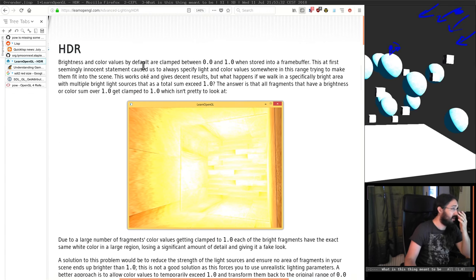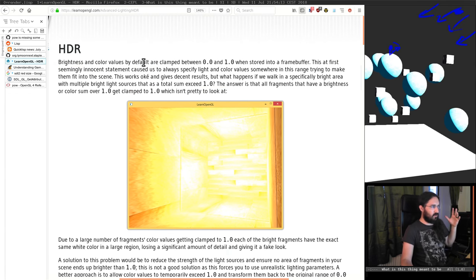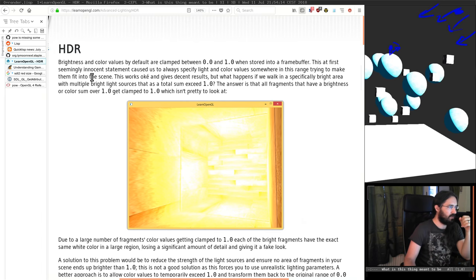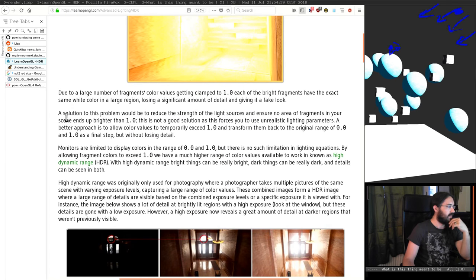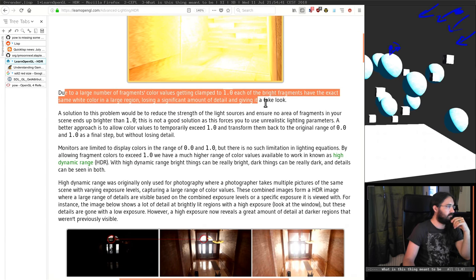So let's have a look. Brightness and color values are by default clamped between 0 and 1 when stored in the frame buffer. This is all right, but what happens when we walk into a specifically bright area with multiple bright lights, so the sum exceeds 1? The answer is that all the ones that have a value over 1 get clamped to 1, which ends up looking kind of shitty. Things just look fake and wrong.